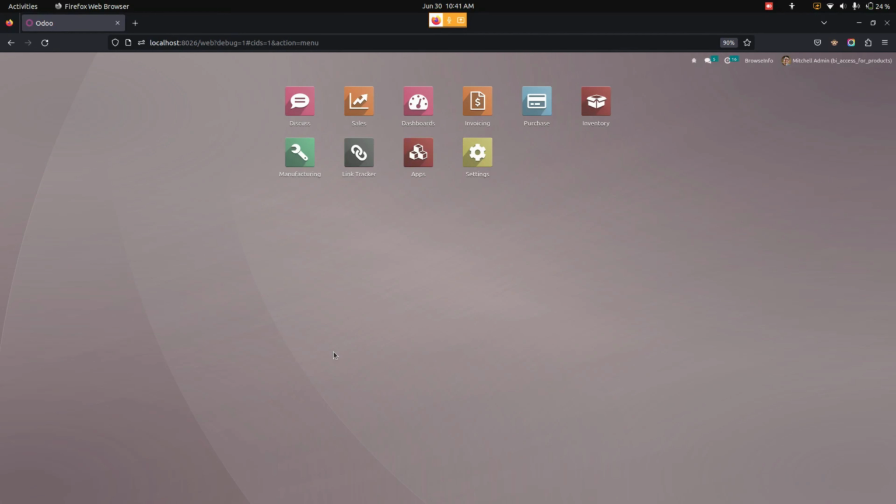Hello everyone. The limited access for the Product Odoo app is useful for a business that wants to control access to the product and product variants from unauthorized operations like creating, editing, deleting, and duplicating. With this app, you can set a limit for the product, product variants, and product attributes for specific users, ensuring that only authorized users can perform such operations.